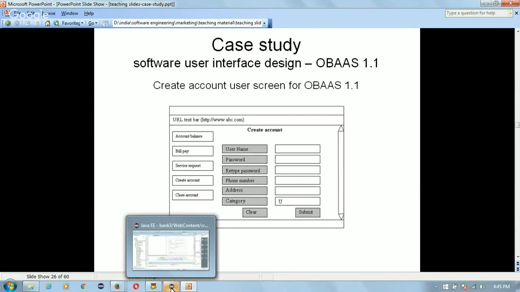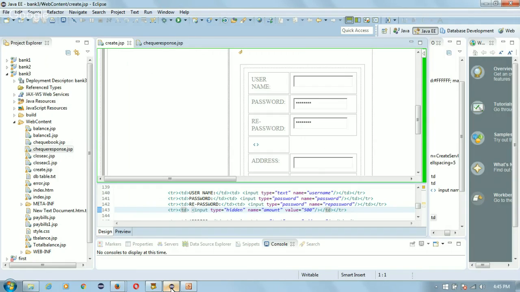I use Eclipse to build the application. My Eclipse platform is set up, and I have created a bank 3 application, and there I will be creating the user interfaces. So the first one is the create account.